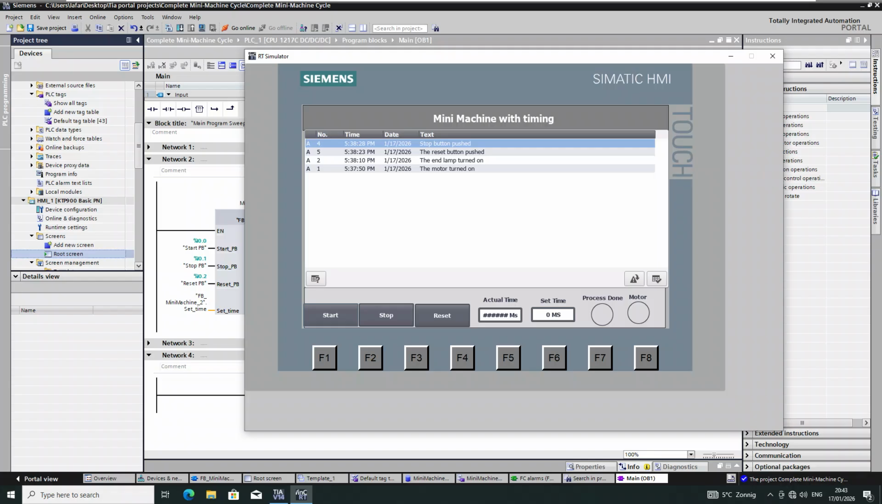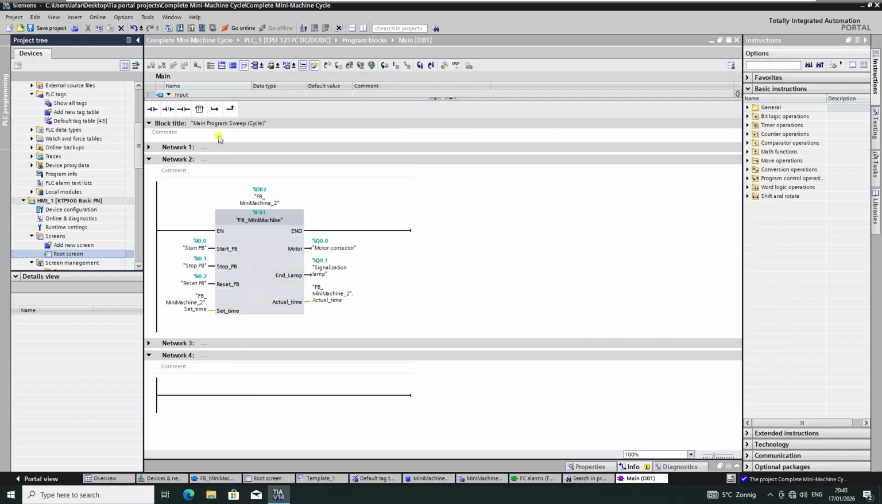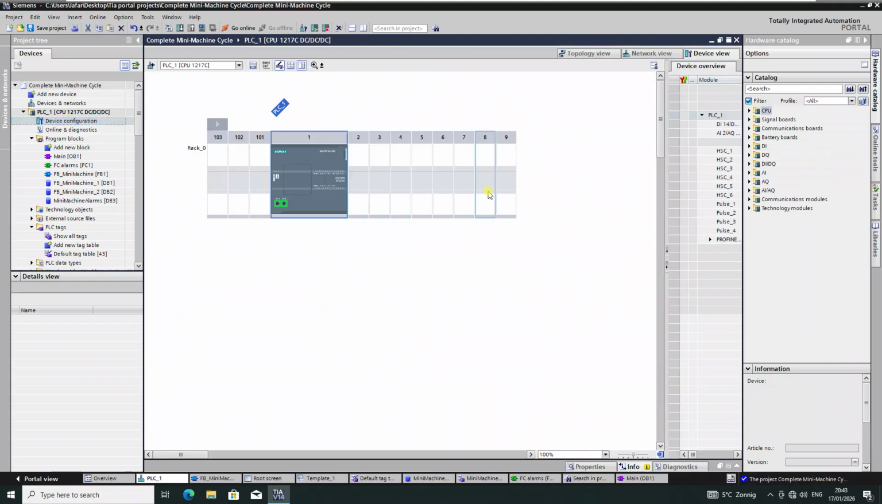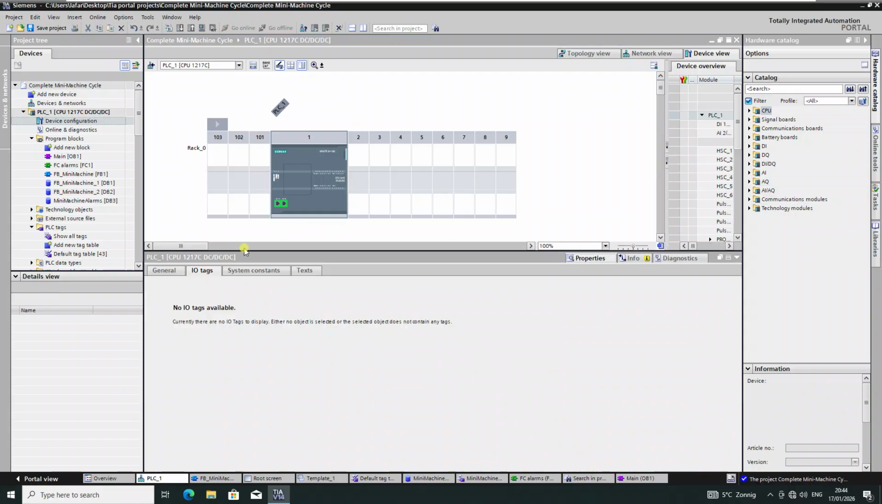So in this video we are going to work on our mini machine project, and we are going to connect our function block inputs and outputs to the physical output and input. To do this, first of all, we are going to click on device configuration. We click on our device, we go to properties.